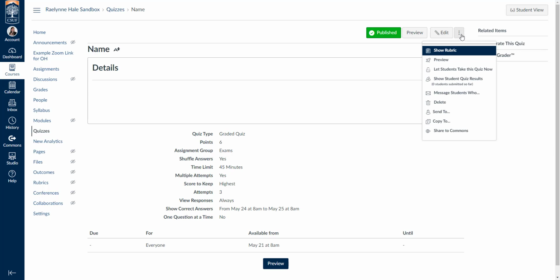Another thing you can do with the 3 dots on the side of your quiz is you can show a rubric, you can preview it, you can let particular students take that quiz early, so maybe you can unlock it. You can show your student quiz results, so if you want to see an overall score and how your students did overall, you can do that as well.